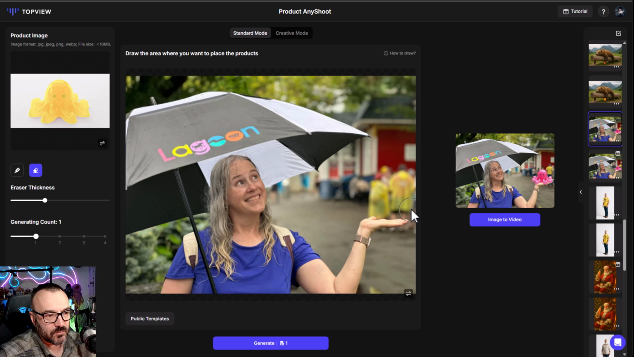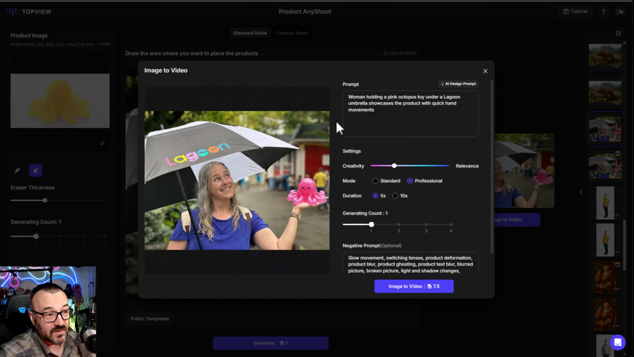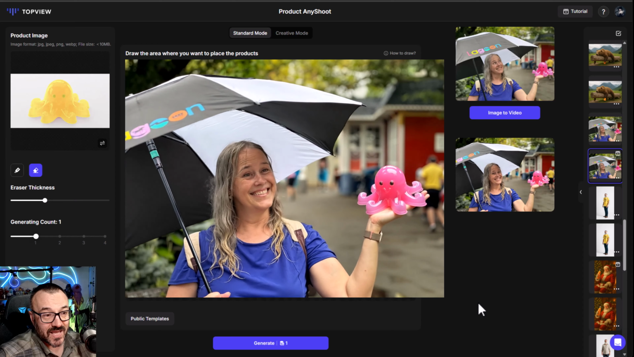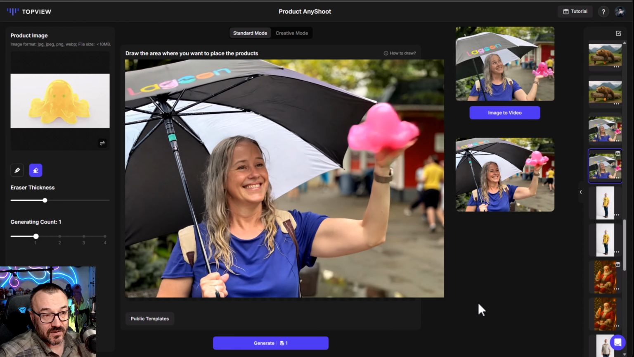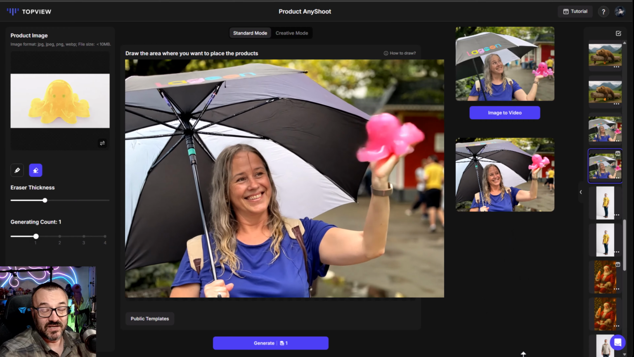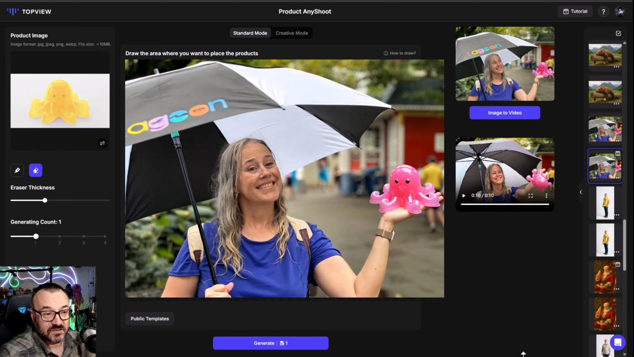Look at the background. You see the people in the background? We also have these jello things, gelatin kind of. And then I said, well, let's make it image to video. If you look right here, it's holding a plush octopus under a lagoon umbrella, showing the product, quick hand movements. So right here you can see the animation, and let's play it. Look at this. Look at the umbrella. See? Look at that. Well, the arms right here are actually a little bit too jiggly, and you can probably specify that.